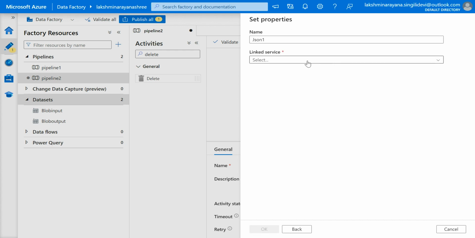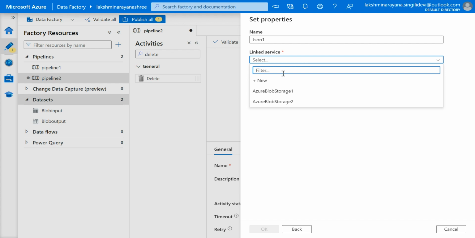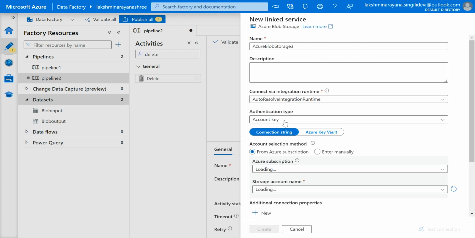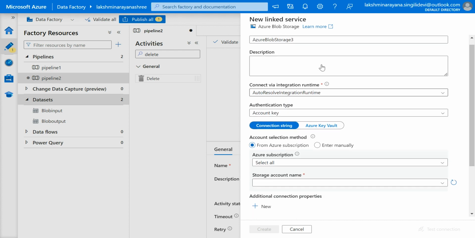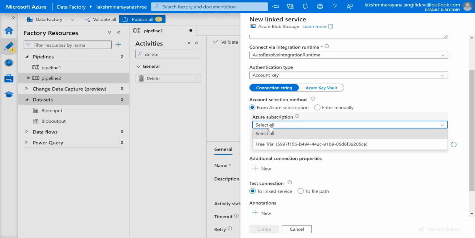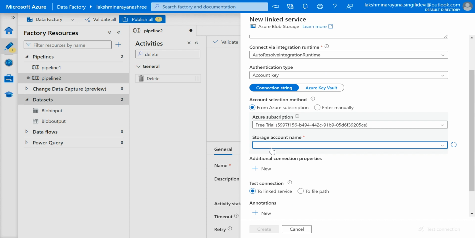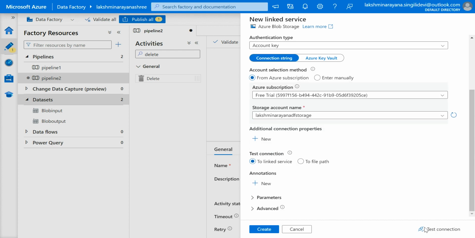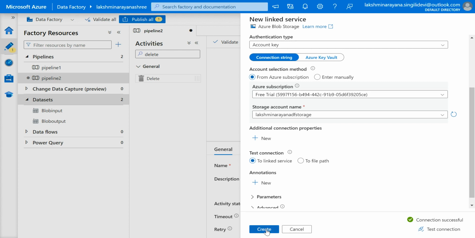Now I want to create a linked service, right? I have two linked services available. I just want to create a new service. Okay. Now keep it as default from the subscription, Azure free trial, the account name, this one, and test the connection to see whether it is valid or not. It is valid. Just go for create.